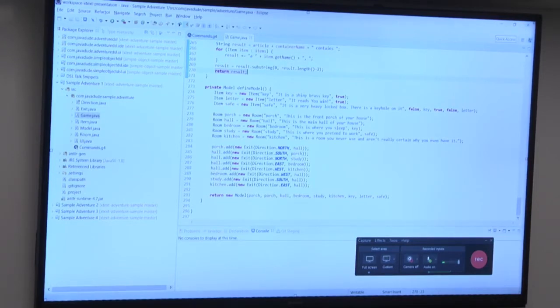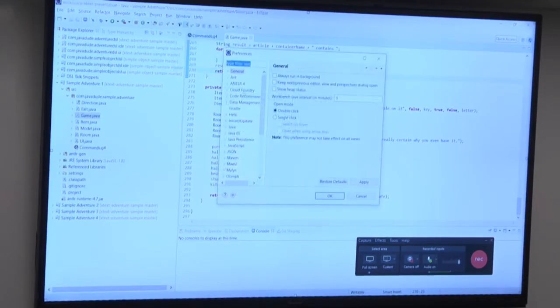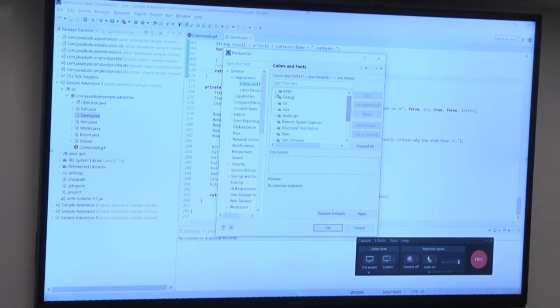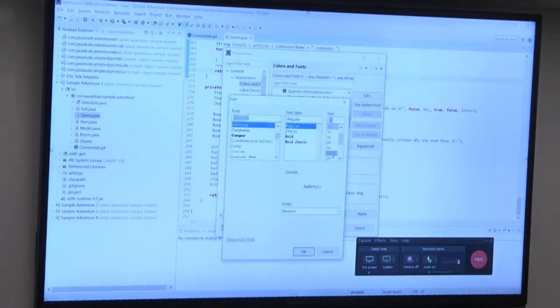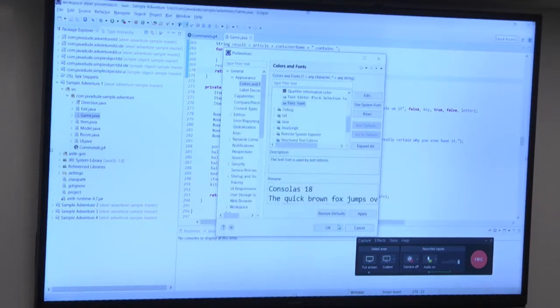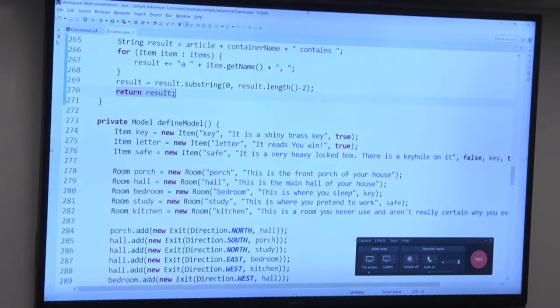How's that font size? That's kind of microscopic, isn't it? Let's fix that up here. So, basic text font. Let's edit him. How's that better? Now it's huge.